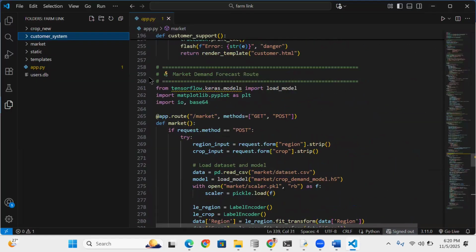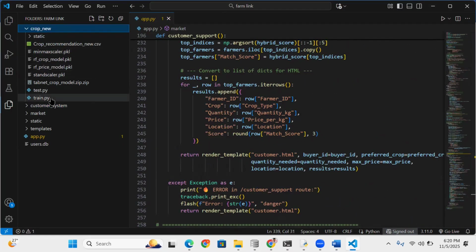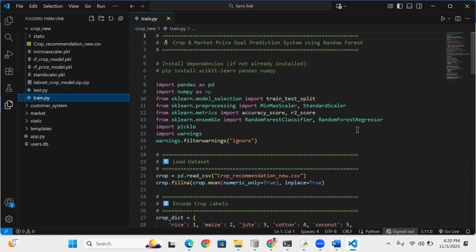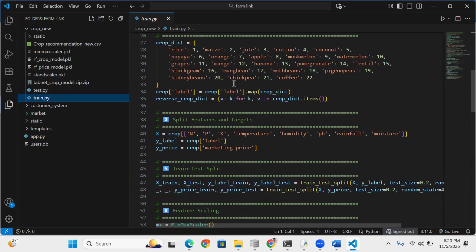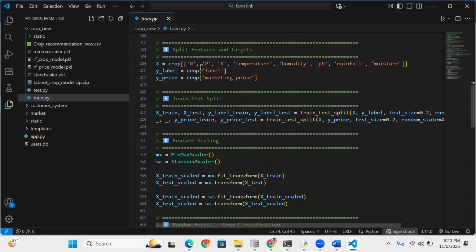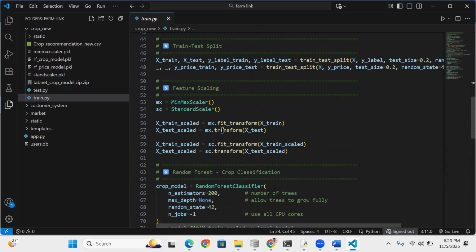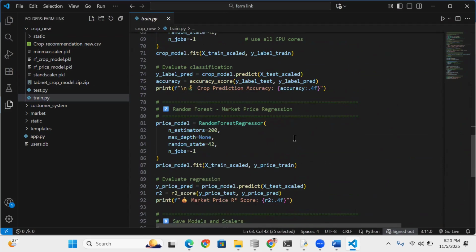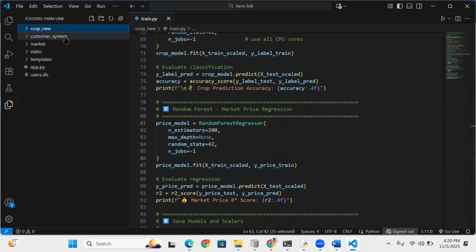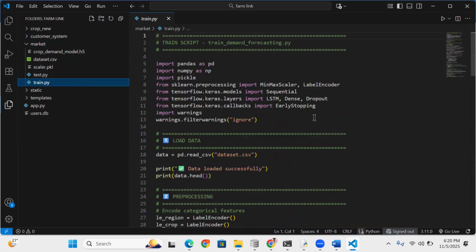Here is the coding part. We have the crop recommendation training code. First, we need to collect the data set. Then we check the crop dictionary, where one is rice and two is maize, and so on; we have 22 crops here. Based on these inputs, we predict the market price as well as the crop. We are using the random forest classifier, and once you train it, you will get the model. This is for the crop prediction, and this is for the market prediction, like forecasting.